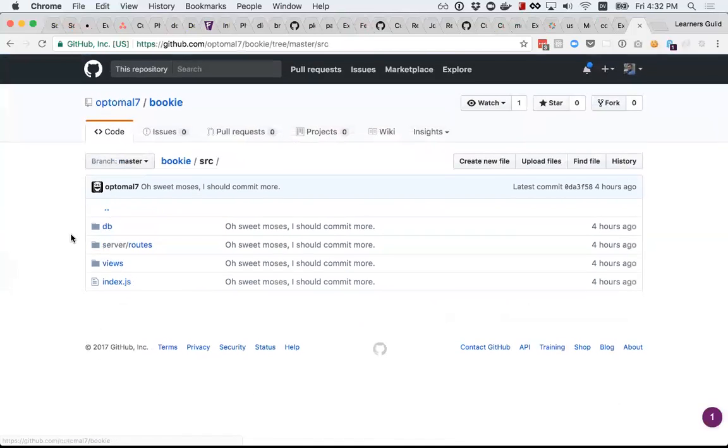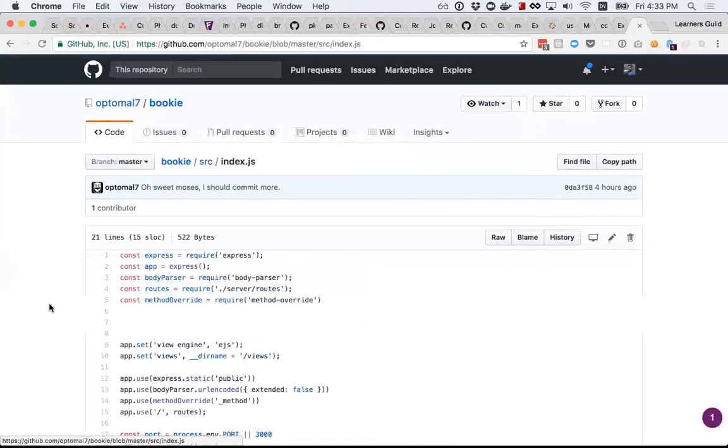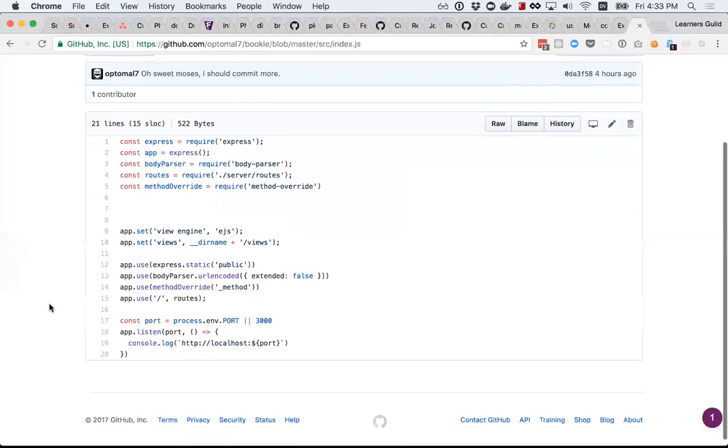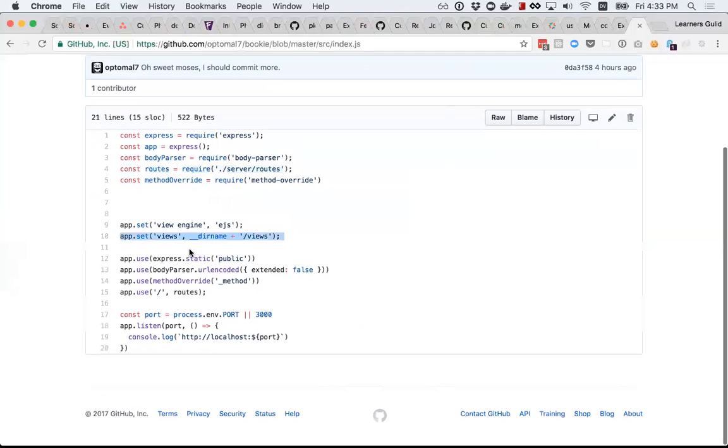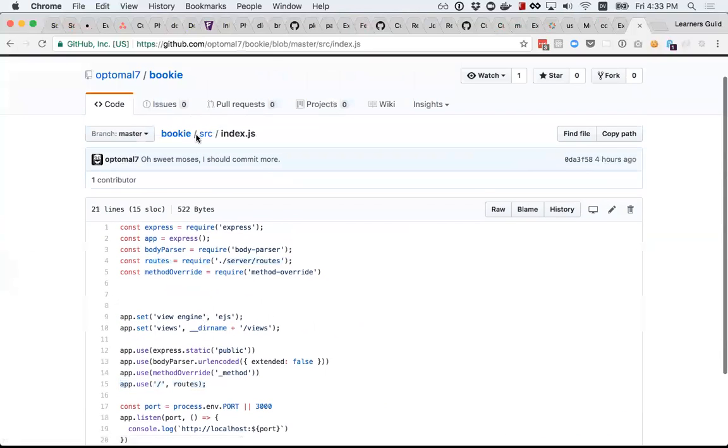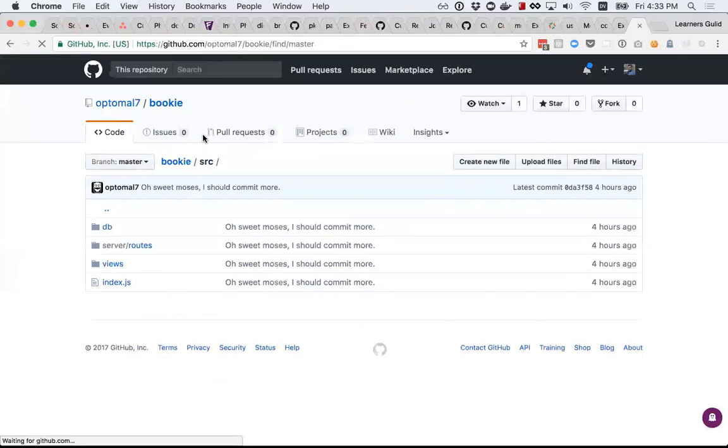Cool. So let's look at source and look at index. So we have body parser, we have routes, setting the views, using method override. Gotcha, and using routes. Okay. Let's go to routes.